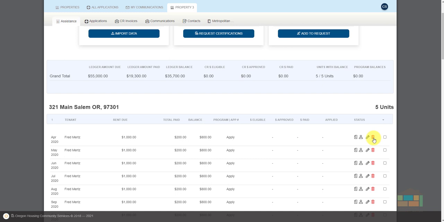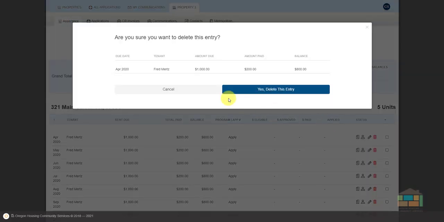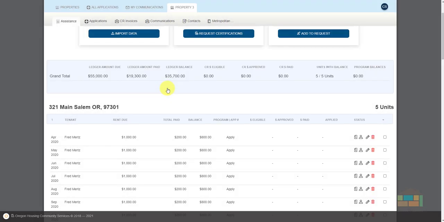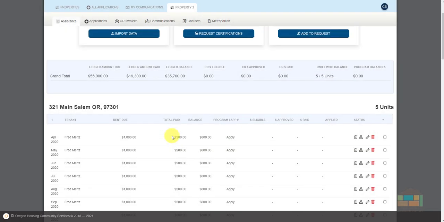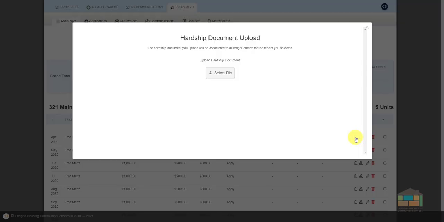As we mentioned earlier, to the right of your tenant ledger screen is a column of 4 icons. The red trash can allows you to delete a single ledger entry. The pencil allows you to edit a single ledger entry. The character and document icons relate to tenant certification. Clicking the document icon starts the upload hardship form process.